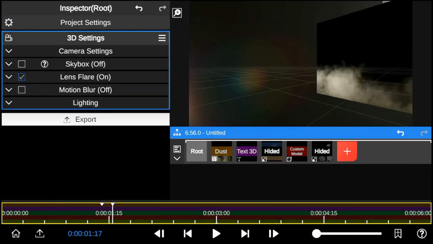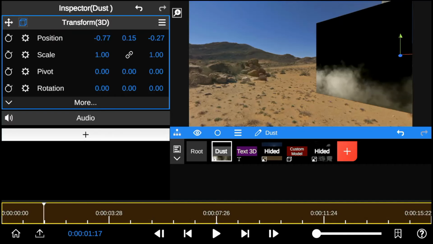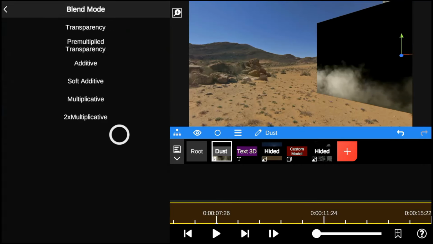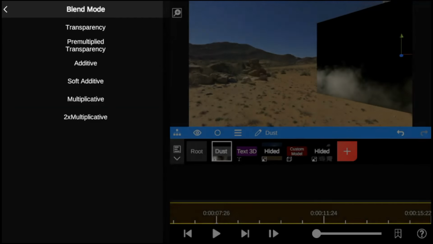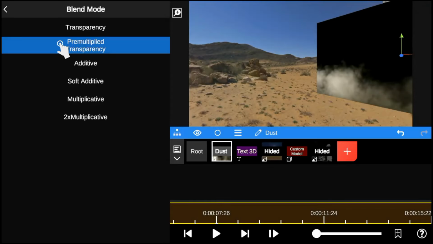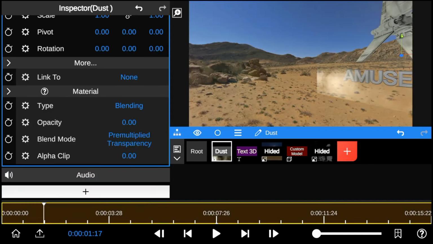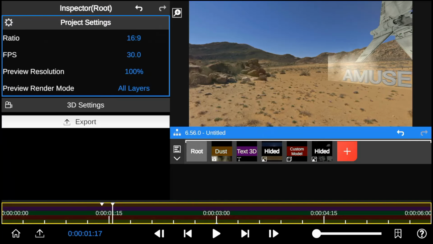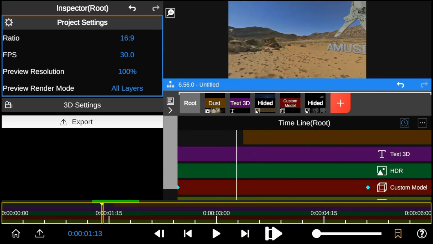To remove the black screen from the dust effect, I'll go to the 3D transformation panel, click the More option, select Material, and then Blend Mode. These are different types of blending options, but I will select Pre-Multiplied Transparency because it works best for removing black screen from effects. As you can see, the black background has been removed from the dust effect. Now drag and adjust the dust layer to where we added the bookmark.